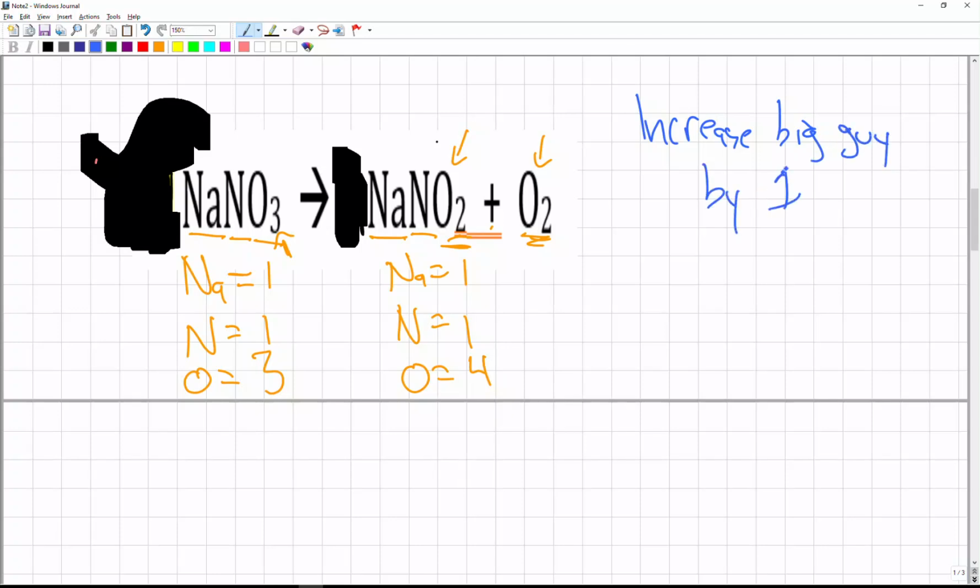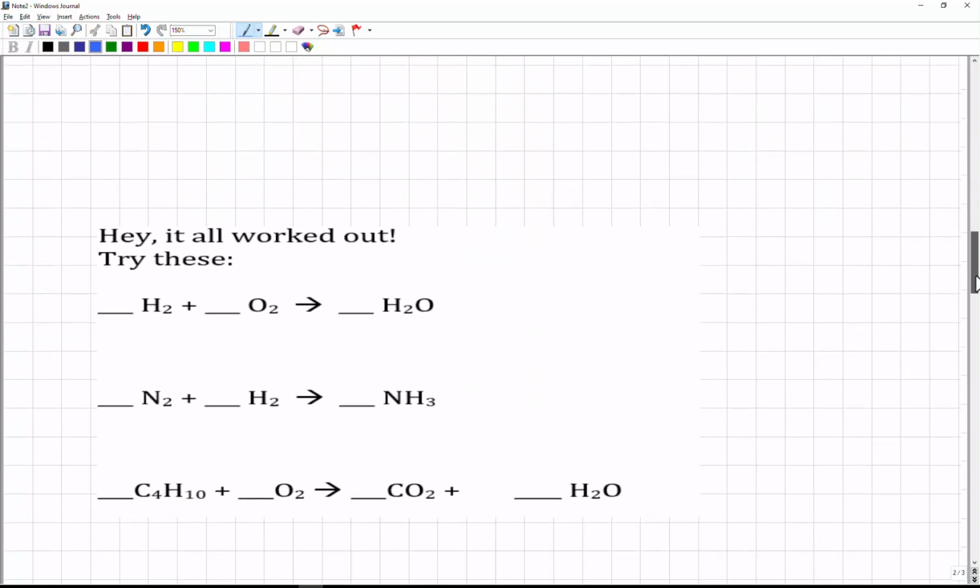by 1. So right now this is a 1, so I'm going to make it a 2. If I make it a 2, it distributes: 2 sodiums, 2 nitrogens and 6 oxygens. So now I'm going to just start at the top. I want to get my Na's to be 2. I'll throw a 2 right there. Gives me 2 Na's, 2 N's, and then 2 times 2 is 4, plus 2 is 6. Oh, hey, look, it worked. Yay. Let's do some more.